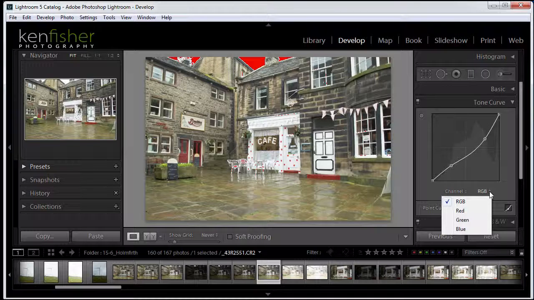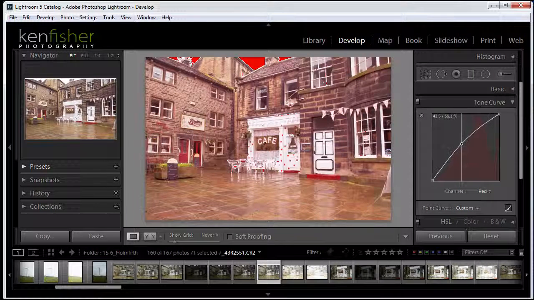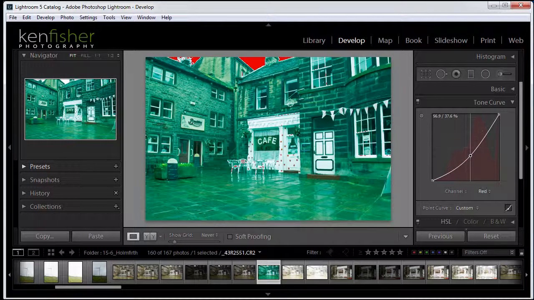Now these channels allow us to change the primary colours as well as influence the complementary colours as well. So for example, let's choose the red channel. Now if we pull the curve up, we're adding more red. If we pull the curve down, we're adding the complementary to red, which is cyan.